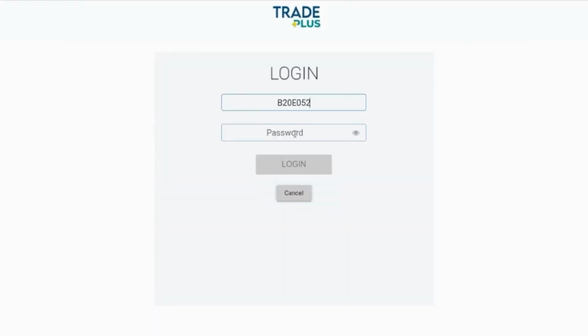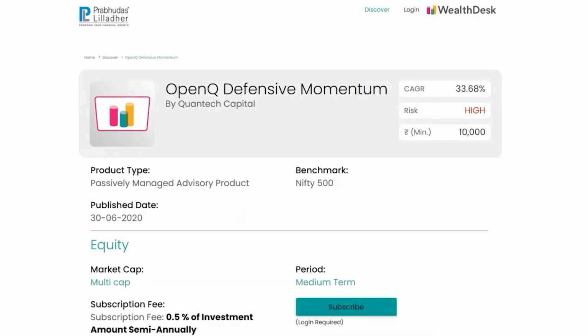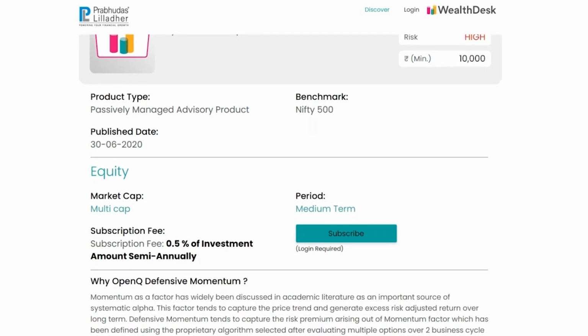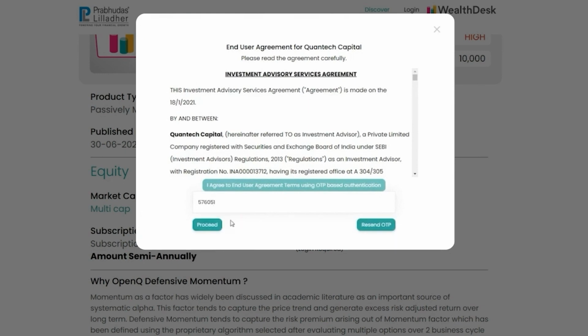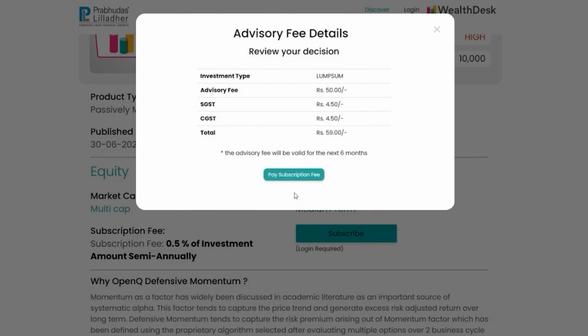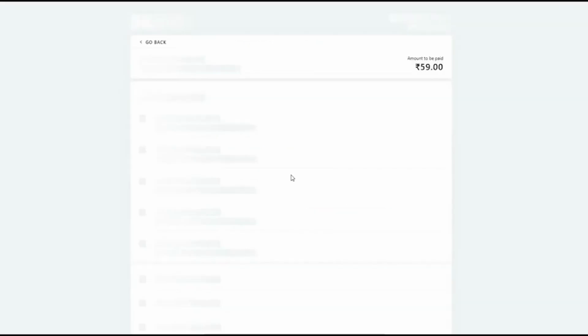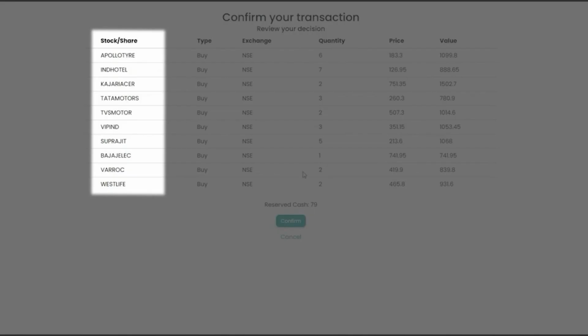To see the stock split, you will need to log into your trading account and subscribe to this portfolio. Once you select a portfolio and click on subscribe, the end user agreement is shown. After OTP verification is done, you get to choose the mode of investment, lump sum or SIP, and the amount you want to invest. The advisory fee for the given investment amount is auto-calculated and is shown. After payment is complete, the stock split is shown.